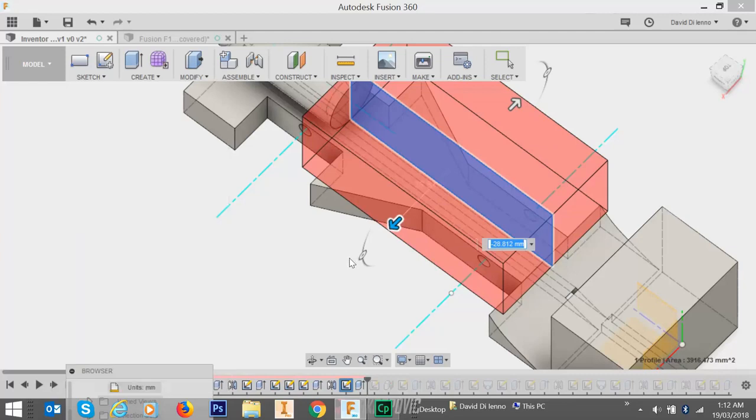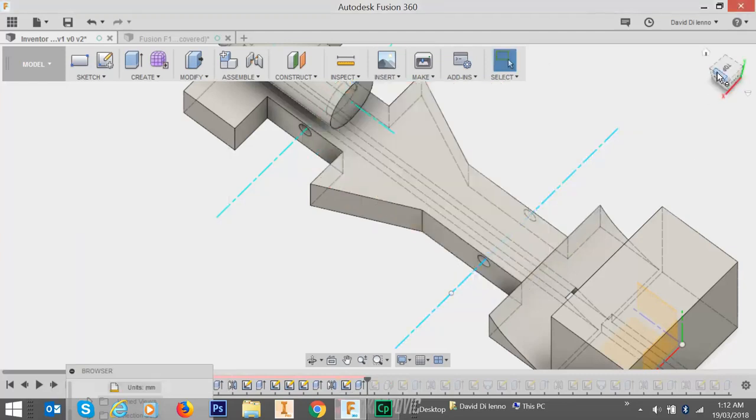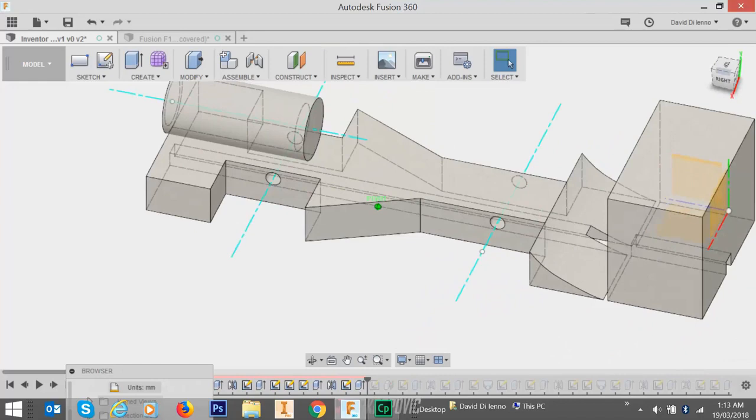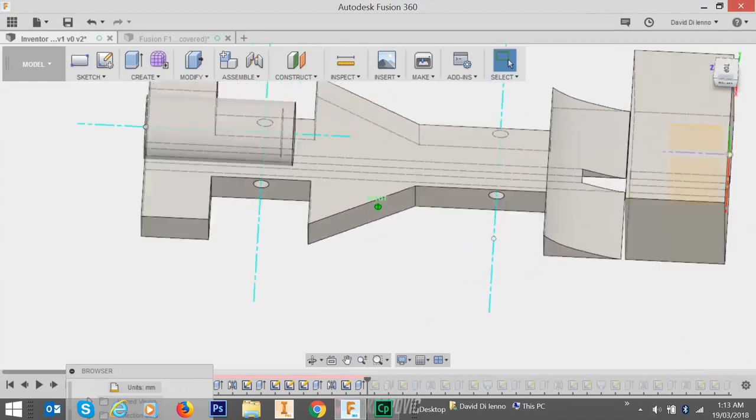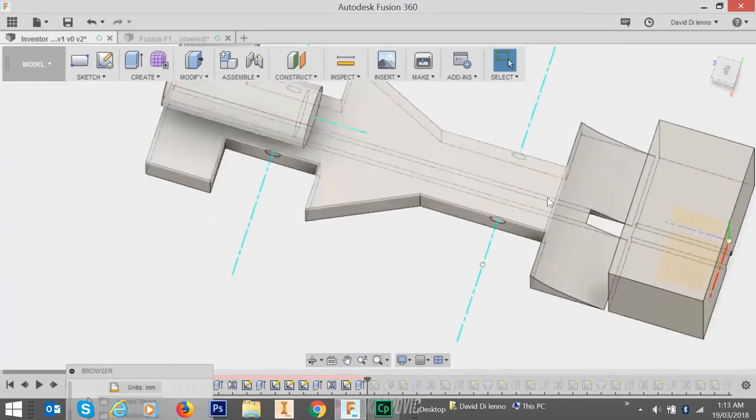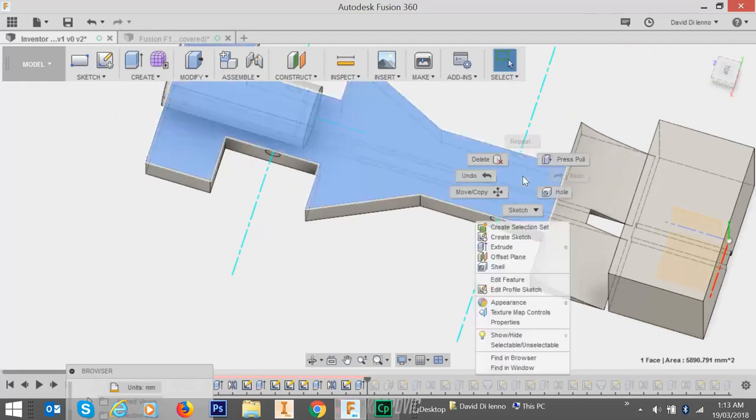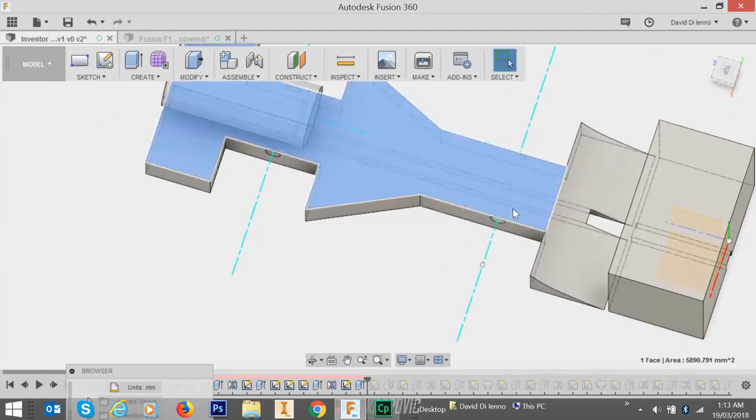We'll click enter, and we've removed that front section. Okay, now we also need to create a locating point for this loft right in the middle of here. So to do that, I'll select this plane over here. I'll right click and I'll create a sketch.